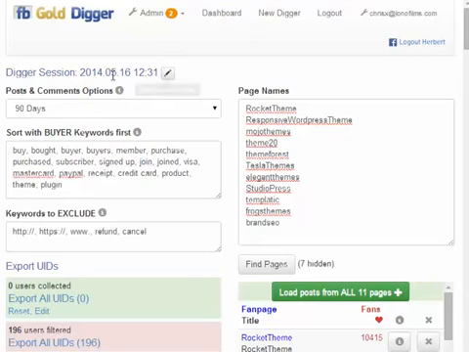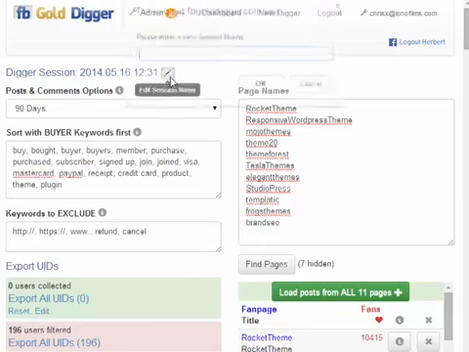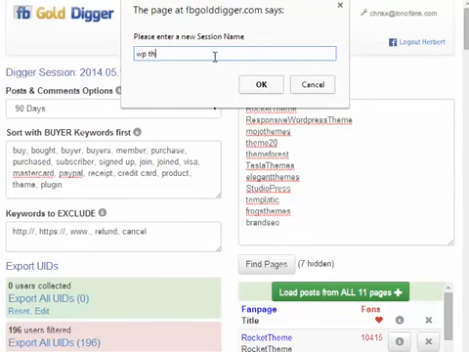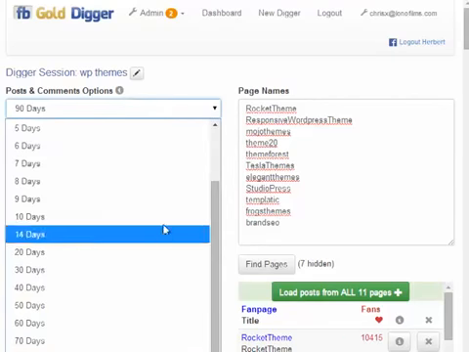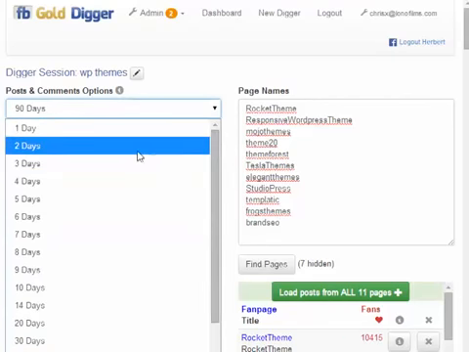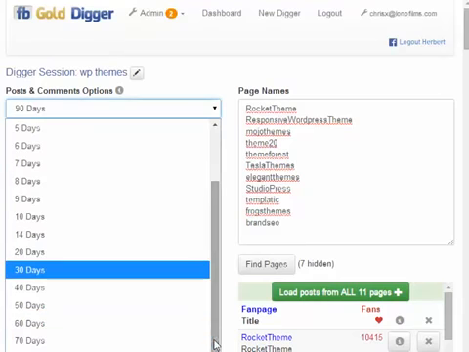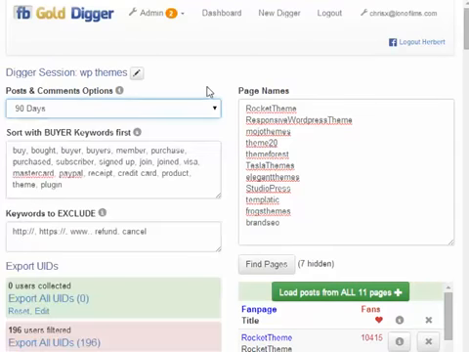We can name our Digger session. By default, it's just the date and the time, but we can click on it and rename it to something like WordPress themes, or whatever it is we want to call it. And then we've got all these different fields that we fill out before we search, and I'll walk through these now. The first one is the time scale, and we can search back anywhere from 1 day all the way down to, basically, 90 days.